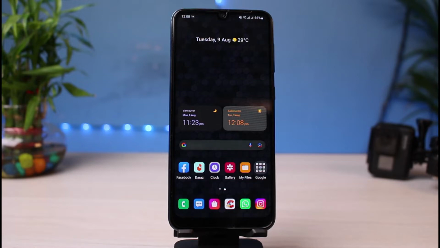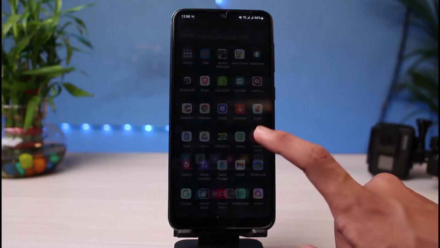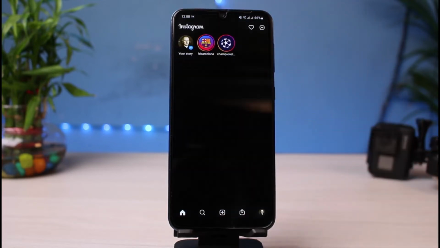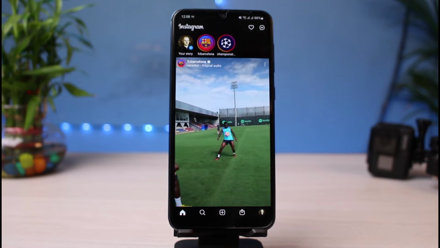The very first thing you want to do is make sure you have updated the Instagram app to the latest version. After you've updated it, I'm going to go ahead and simply open the Instagram app on my phone. Once you open Instagram, the next thing you want to make sure is that you are logged into your account.